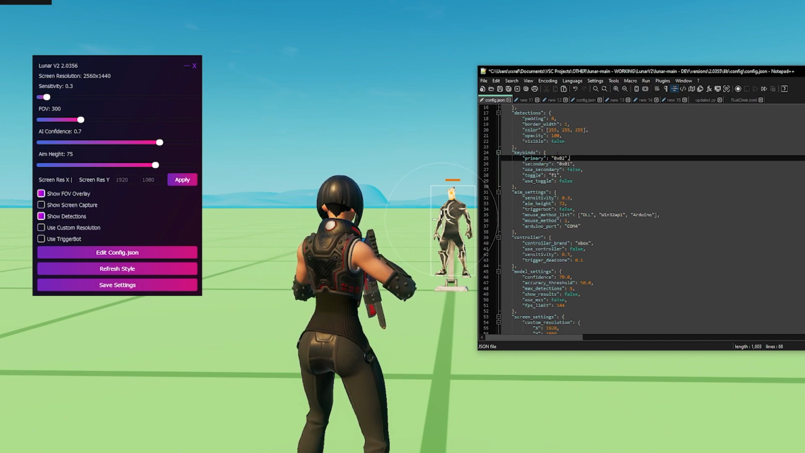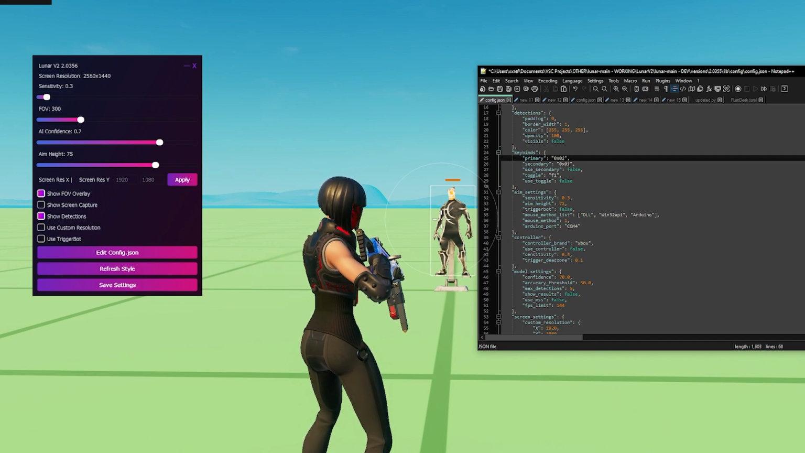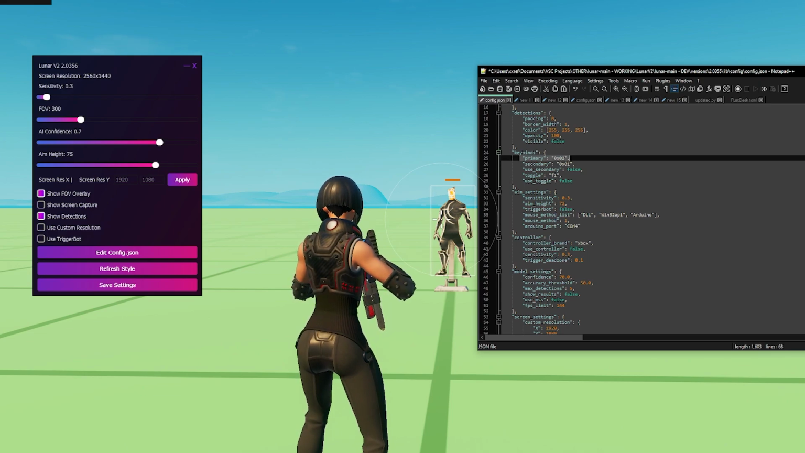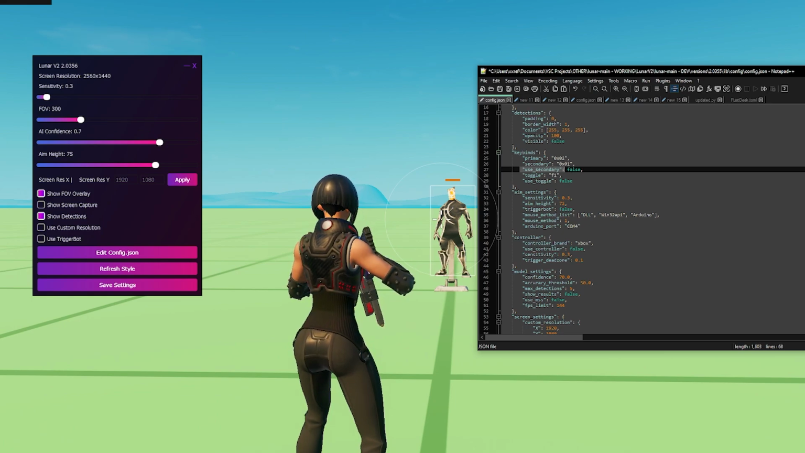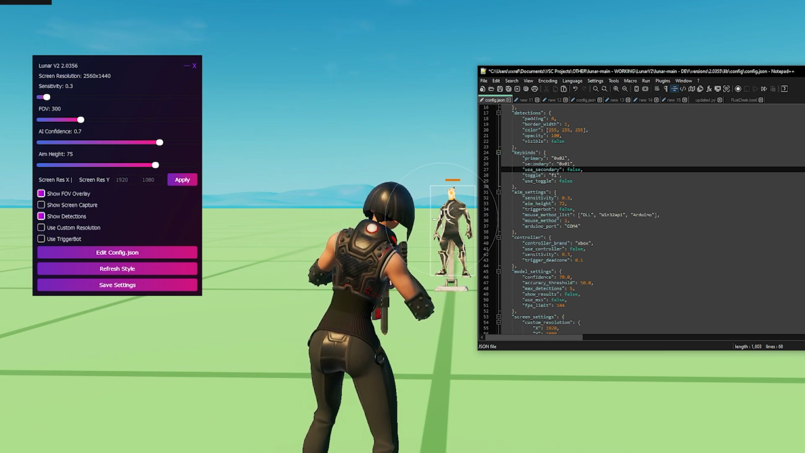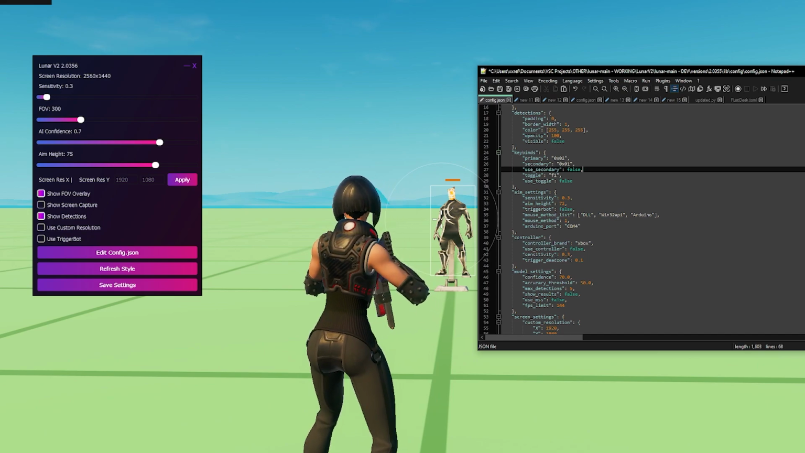So the primary right now is right click and the secondary is left click. Right now it's only using the primary, so it'll only work if I'm holding right click. If I set this use secondary to true, it will also work if I'm using left click or whatever you have in here.